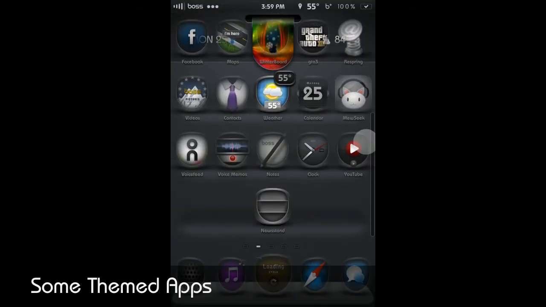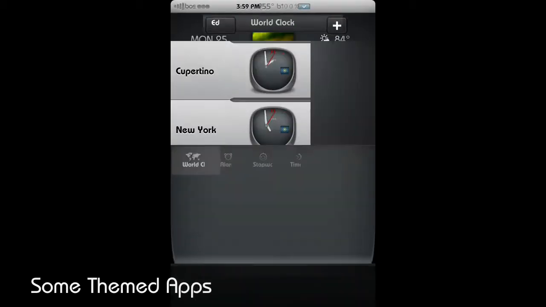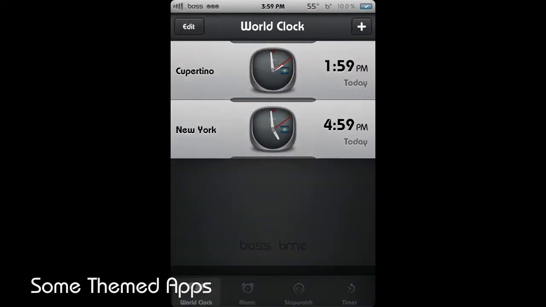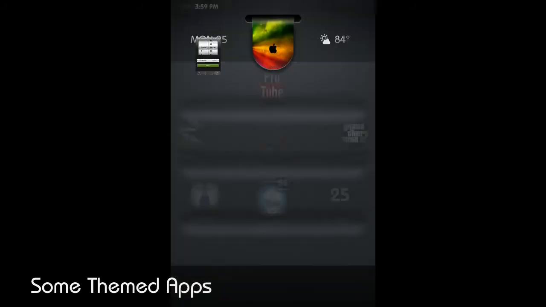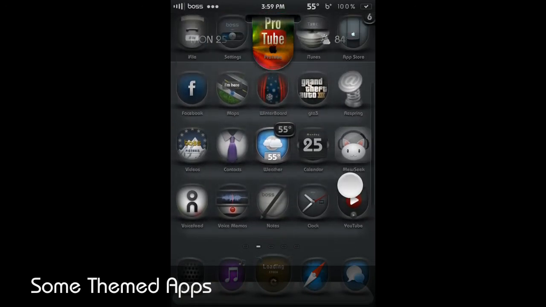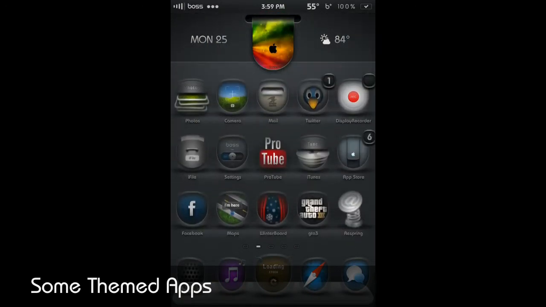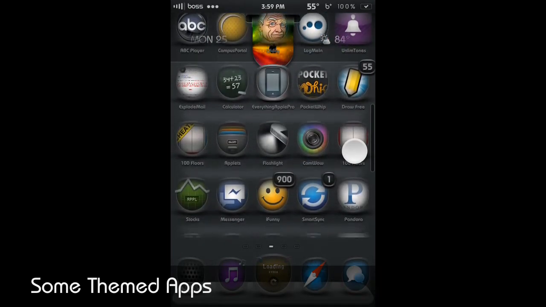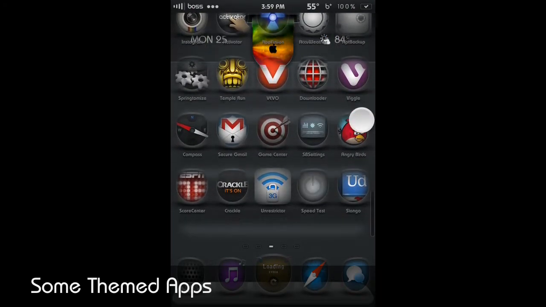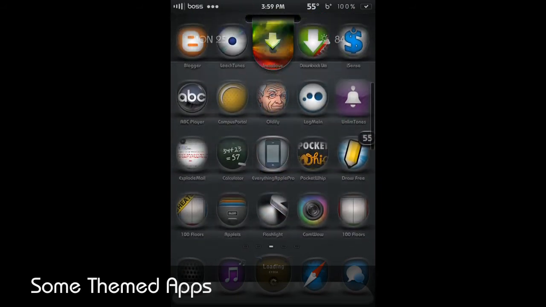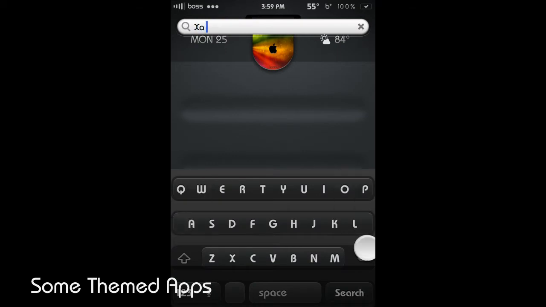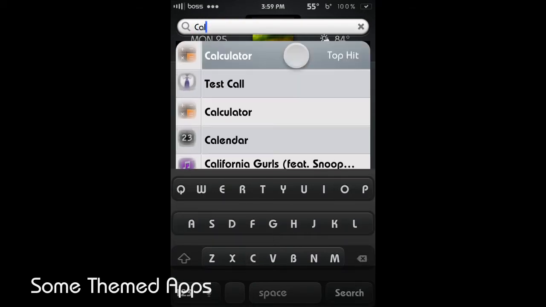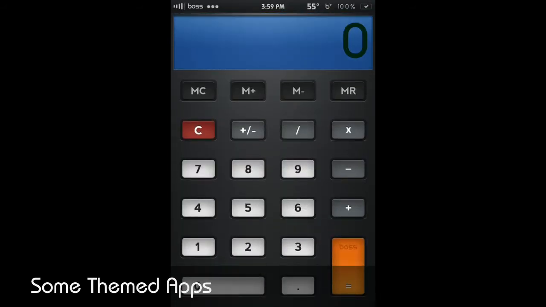Let's see, another one would be the clocks. They're changed. It changes the theme of that. And the timer, you'll see under your calculator, if I can find it. I'll just search for it. Here you go. You'll see the calculator's changed too. Looks pretty awesome.